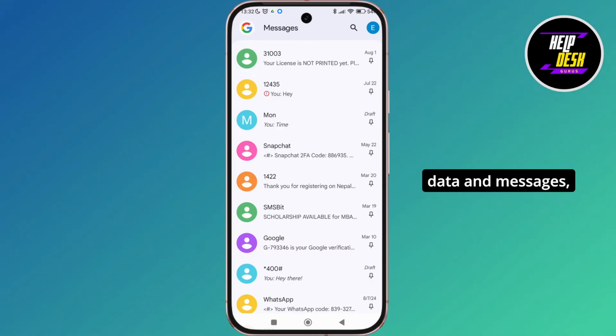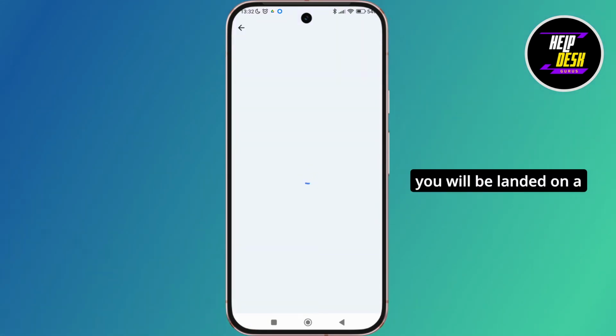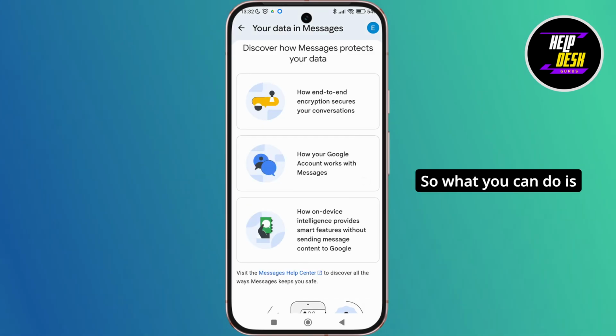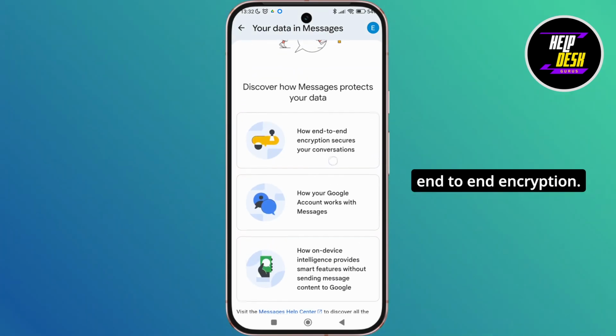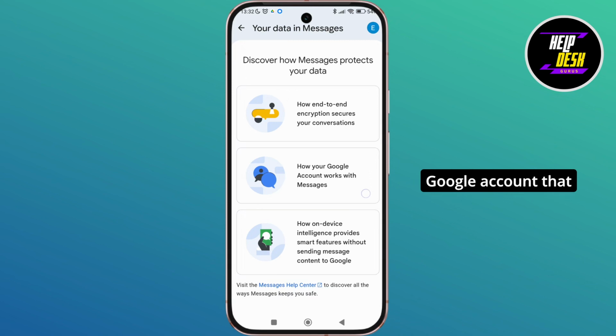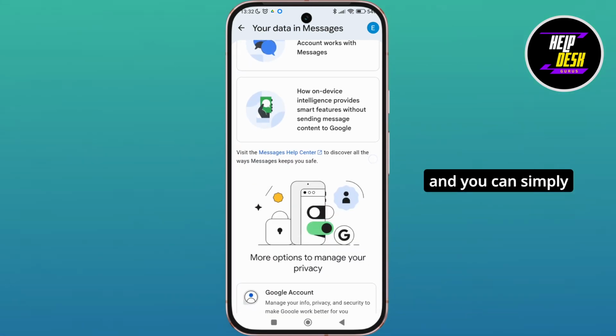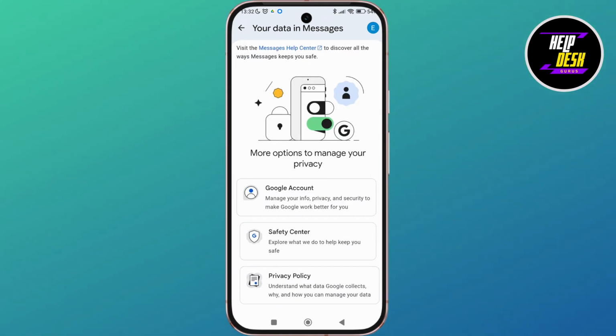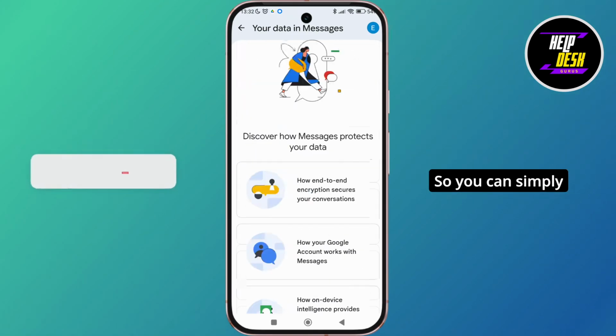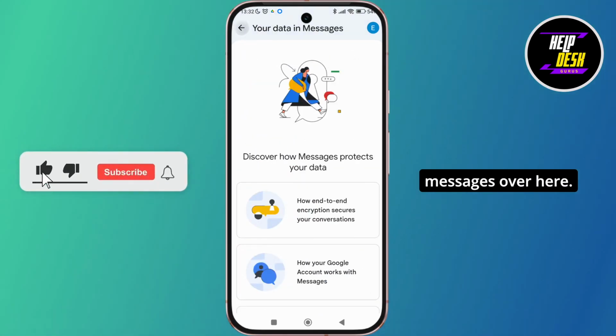Now as you tap on your data in Messages, you will land on a new page where you'll be able to see different options. So what you can do is you can simply have end-to-end encryption. You can have your Google account that works with Messages, and you can simply back up your messages to your Google account. So you can simply download the data regarding your messages over here.